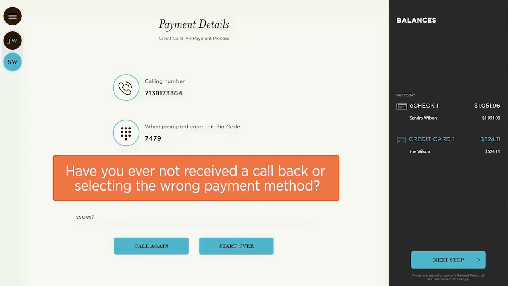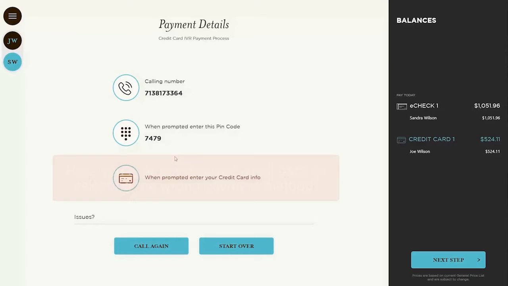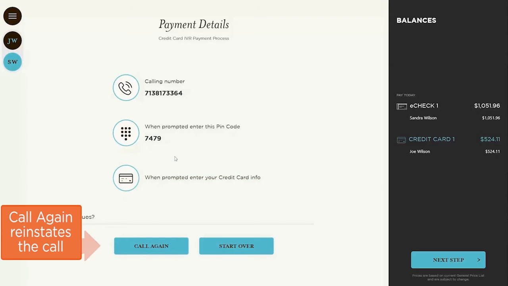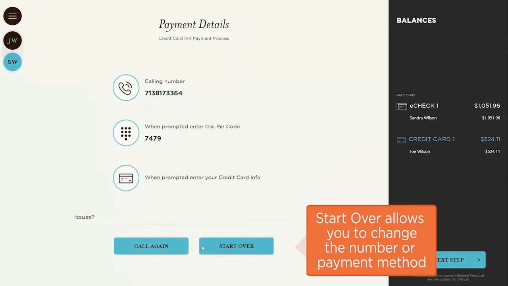Have you ever gotten stuck by not getting a callback number or by accidentally selecting the wrong credit card payment method? Now, if that were to happen, you could either select Call Again to reinitiate a call, or Start Over, which will allow you to change the number or switch to the Ingenico payment device.